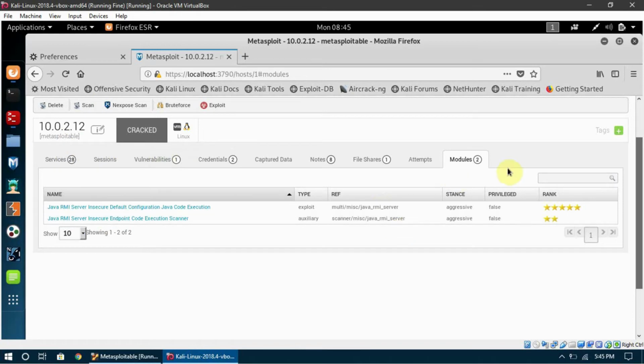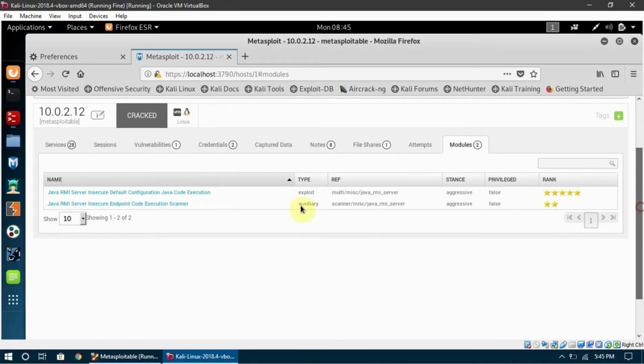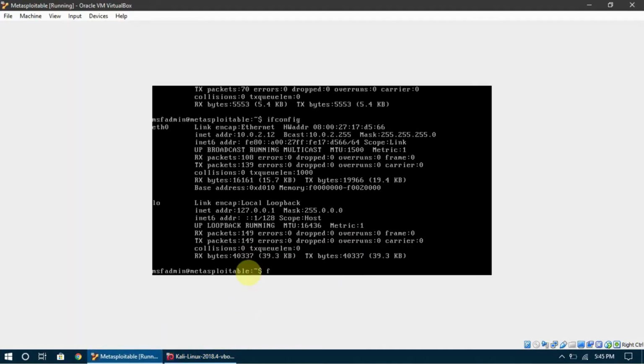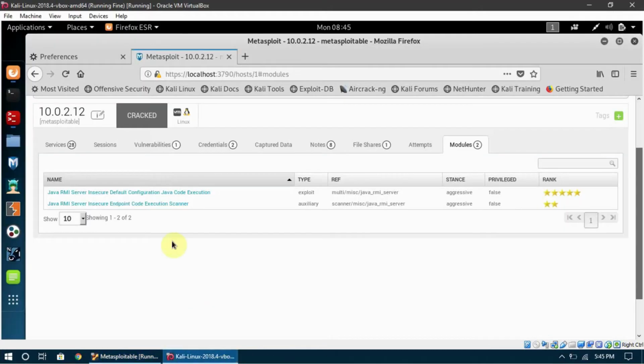So now we can use this vulnerability which Metasploit found for us, and then we can hack into Metasploitable just by using the vulnerability which Metasploit found for us. I don't want you to confuse Metasploit with Metasploitable, because Metasploitable is the server which we are trying to hack, and Metasploit is this software or tool we are using to hack into the Metasploitable machine. You can see that there are two types of modules it is showing us.